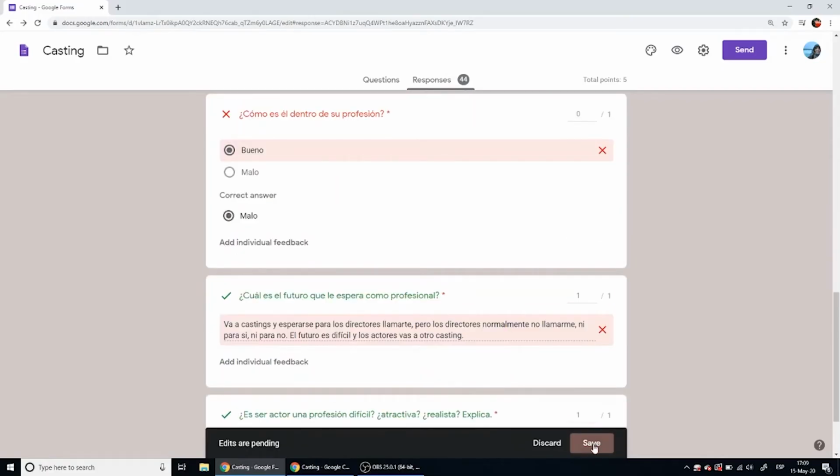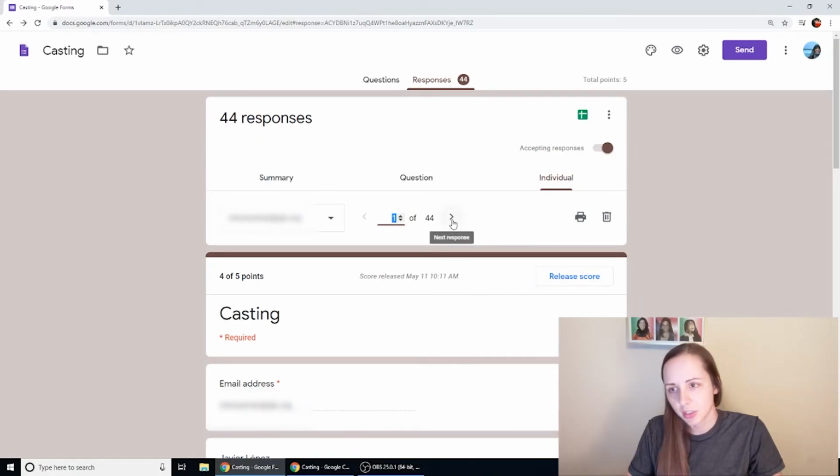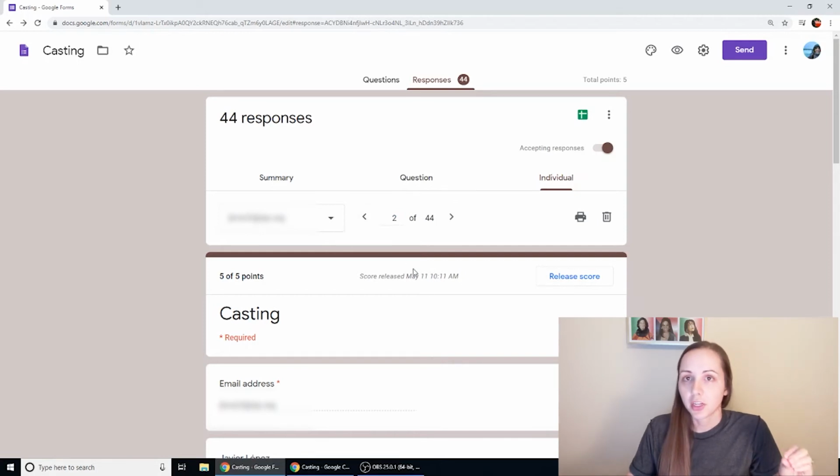And once you finish with grading a student, you're gonna hit save and it'll automatically take you back up to the top. And then you can go to the next student and then so on and so forth for all of them. After you've finished grading all of the students' work, you're gonna go back to summary.